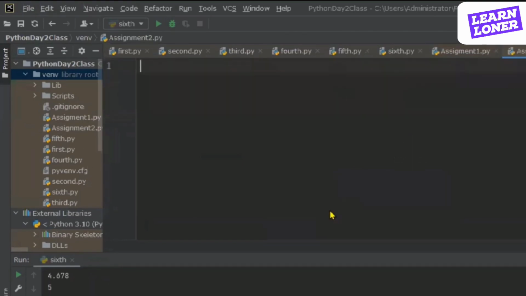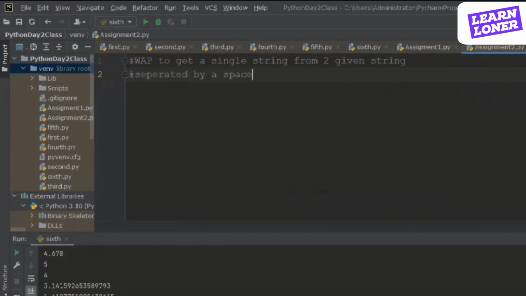Try and execute this. Let's create another assignment. Assignment2.py. Now over here, write a program to get a single string from two given strings. Now in that you will have to separate it by a space. So you will have to basically separate the strings, get two words there, and in that you will have to do swapping, swap the first characters of each string.